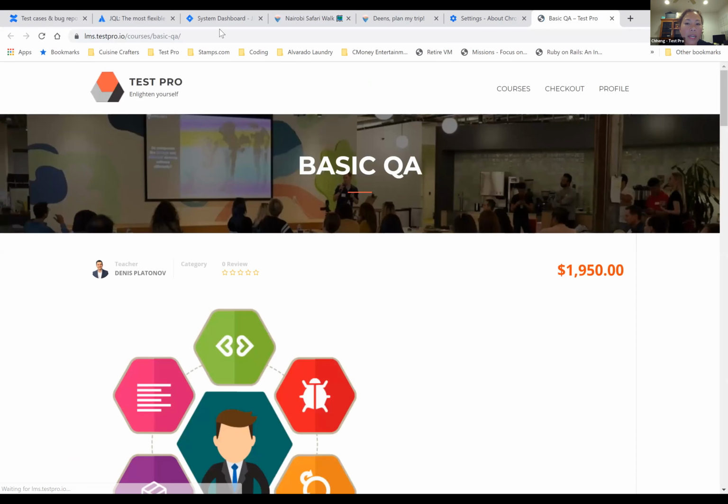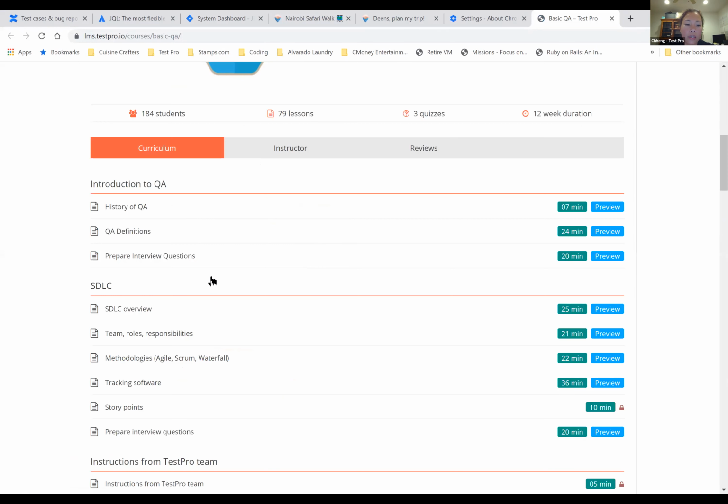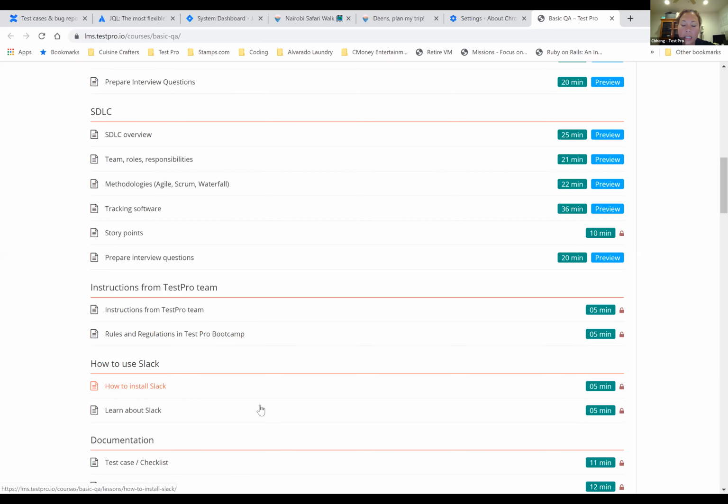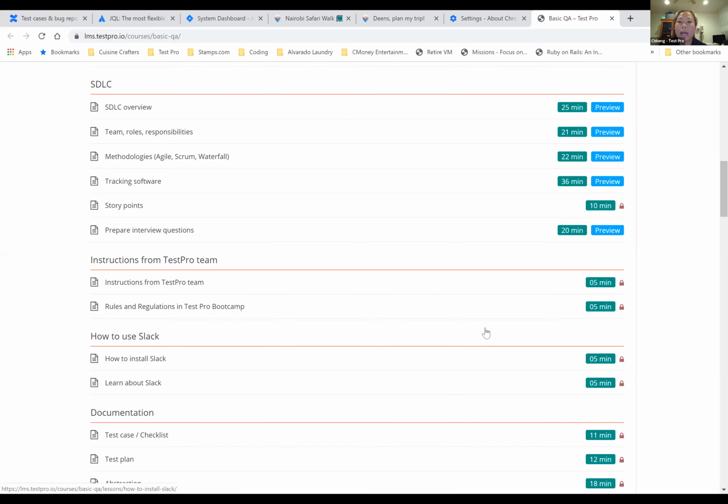So everybody has access to this, correct? To the basic QA where you're doing your homework. And we want instructions from the TestPro team. I know, David, you were wondering where it is. I'm going to type the answer. So make sure these are your homework. It's just instructions, rules and regulations, how to use Slack, and documentation. So if you guys can go over this for the next class, and if you have any questions, we can go over that.